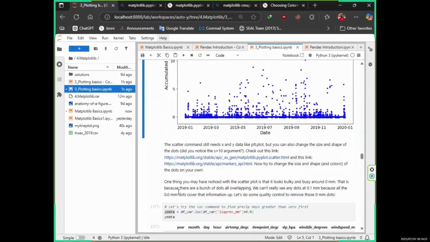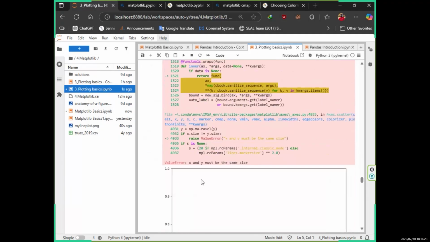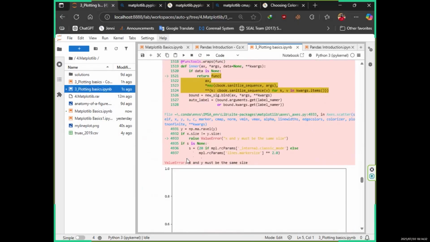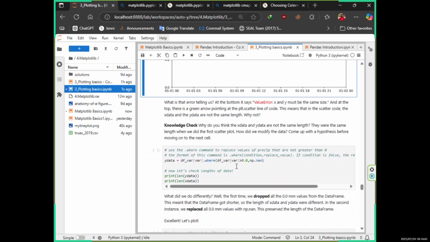If you didn't do that, you will end up with a command like this. At the very end you don't need to focus on all of these things. You just need to go to the end and check here. Over here it is saying x and y must be the same size. Now the size is different, that's why you get this value error.